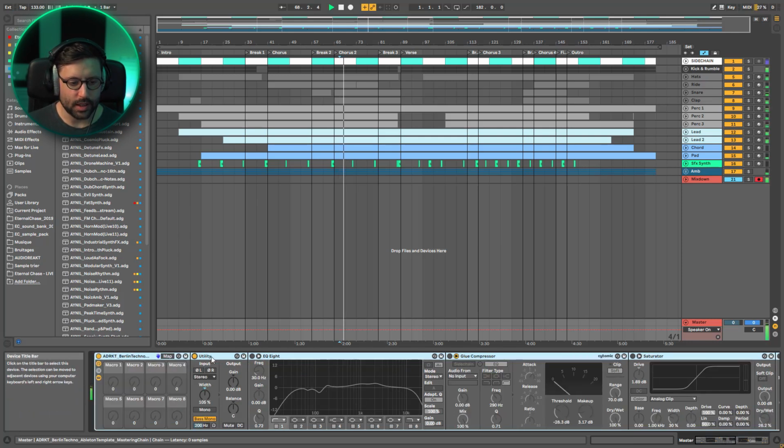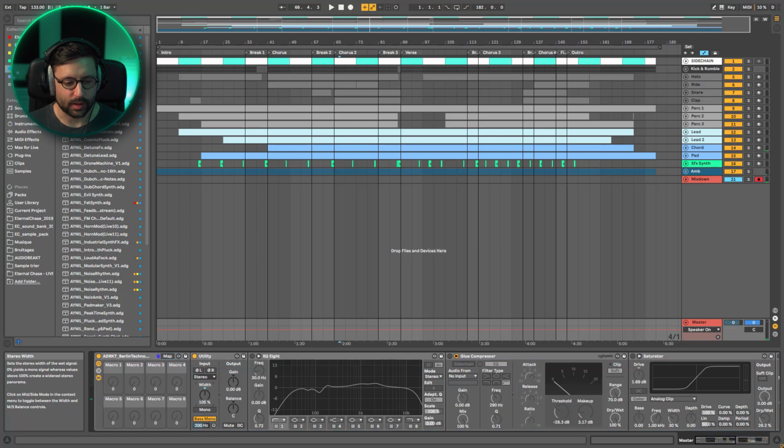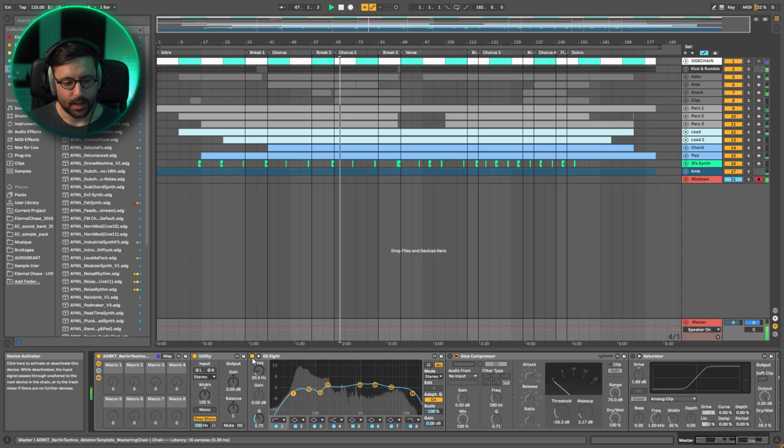First things, utility, bass in mono under 200 Hz, with a bit of width. I just put it slightly, I don't think it's doing much, but then I have EQ, which is kind of rebalancing my whole mix. Usually, if you do your mix very well, you don't have that much to do, but yeah, for this track I had a bit of work. So look at under 30 Hz.